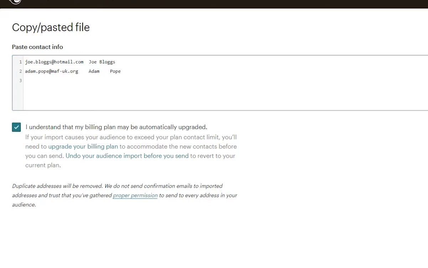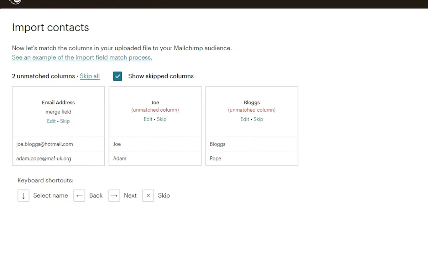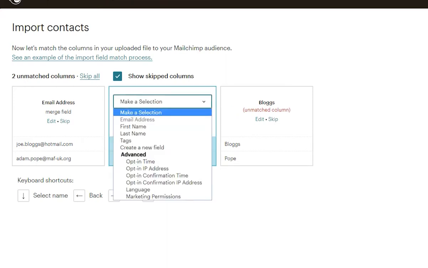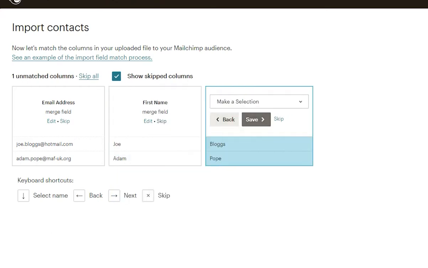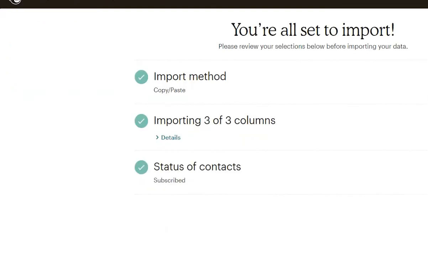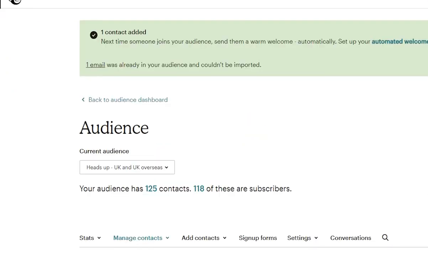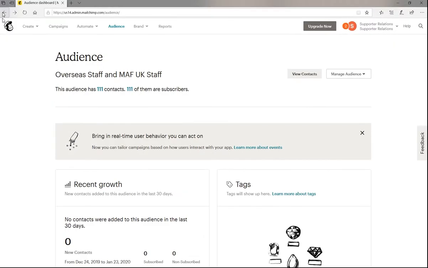When you do that, it will ask you to match each column to one of these titles with a simple drop down menu. So where you've got a list of email addresses, you'll just click the drop down and select email address. The next one select first name, the next one select last name, and finish, and then that will import all your contacts. Okay, let's go back. So you'll now have an audience, and it'll have your number of contacts in there, and you'll be ready to start setting up your template.